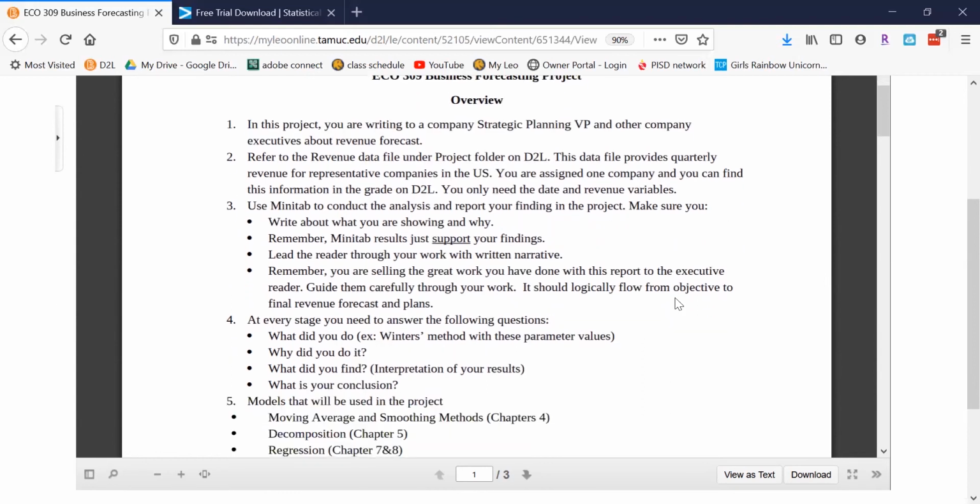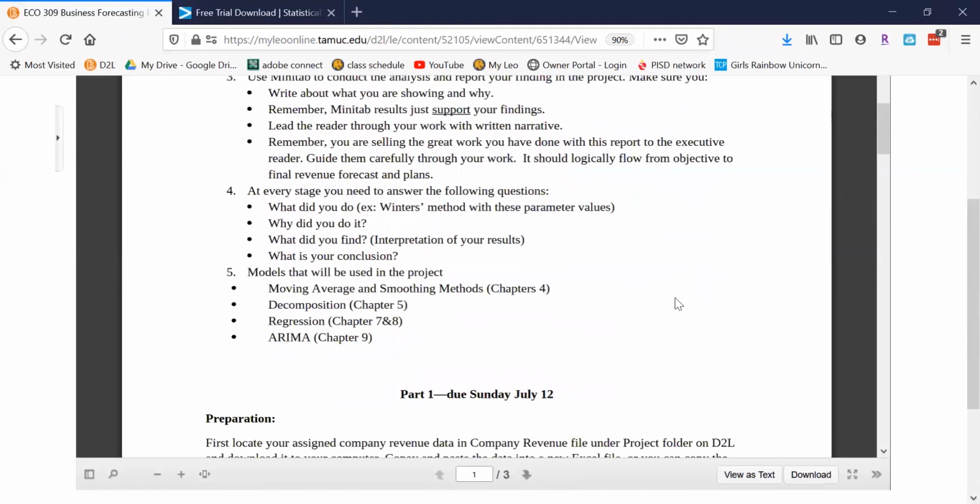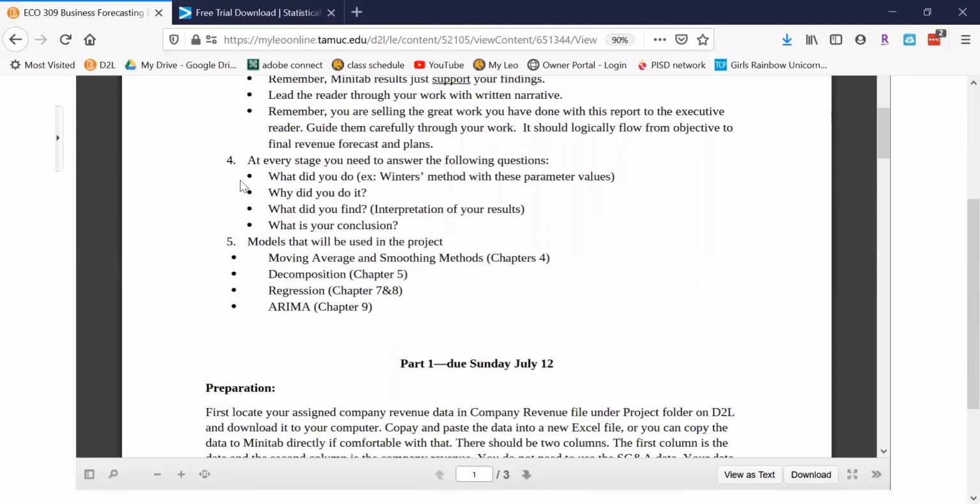In terms of the company revenue data, you only need the date and revenue variables. There's another SG&A variable that will not be needed. All right. And when writing the project, I want you to keep the following 4 questions in your mind, because they will guide you through what you want to write in the report.